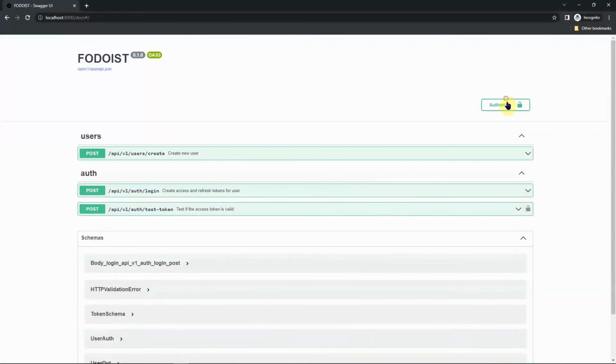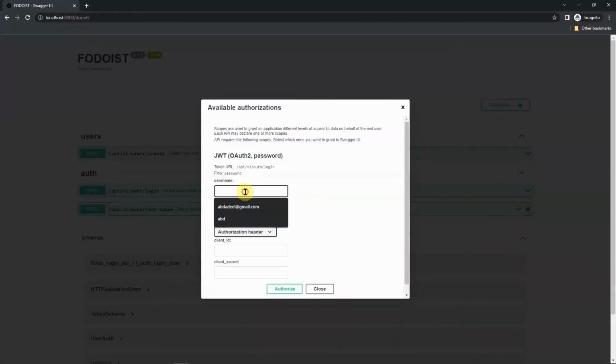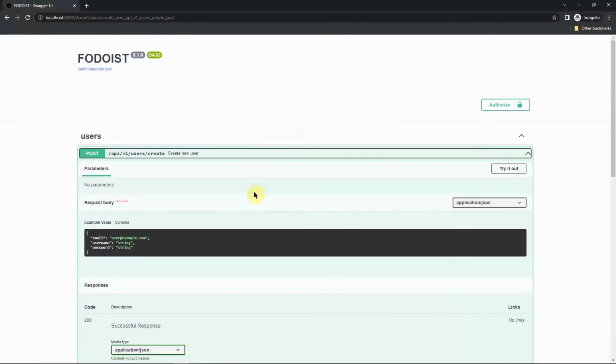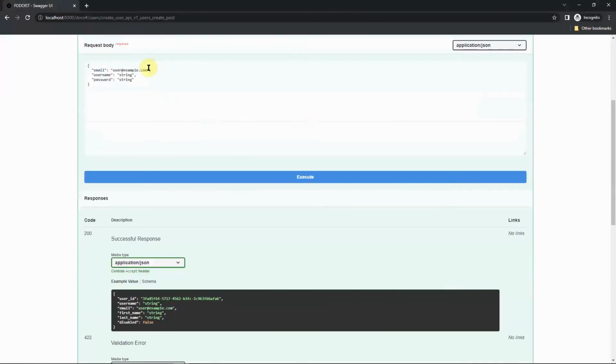So what we can do is we can just authorize with the username, which is the email, and password. Let's just create another user and make sure our endpoint is working.